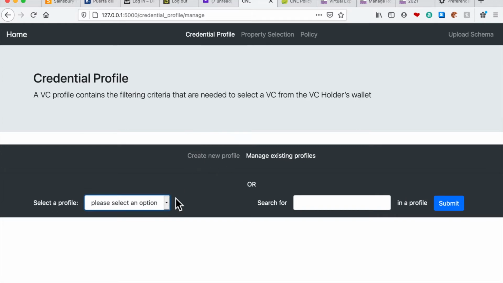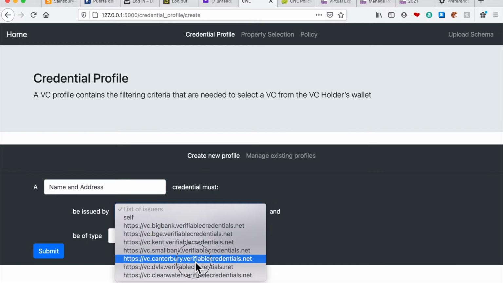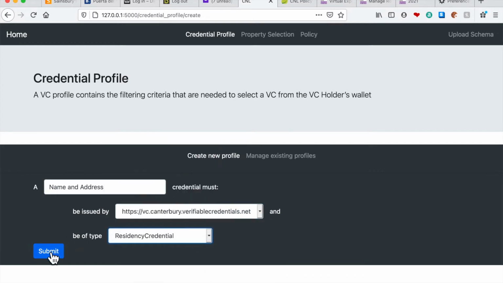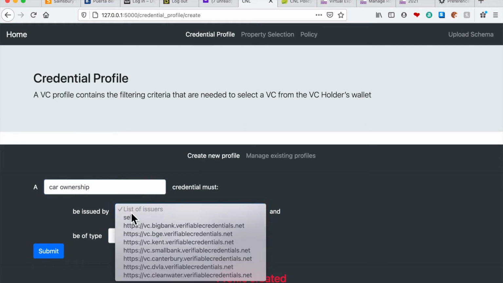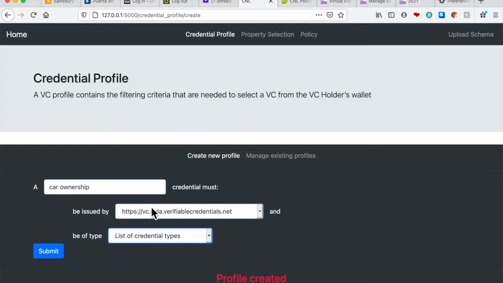So I'll go back now and create one for the council, and so in this case it will be name and address, and the issuer of the name and address is the council, and the type is a residency credential. I submit that, and then the other one I want is for the car ownership, and the issuer of this is the Driver and Vehicle Licensing Authority, and the credential type is a vehicle registration certificate. So I've now got my profiles.